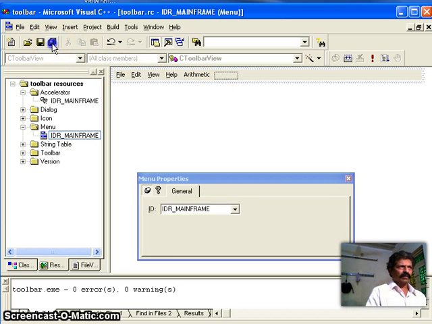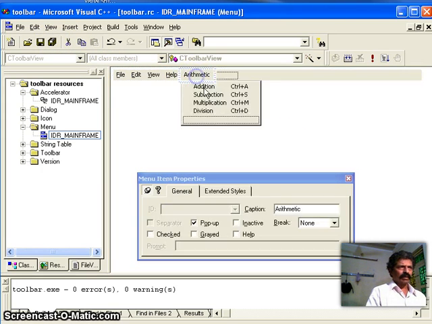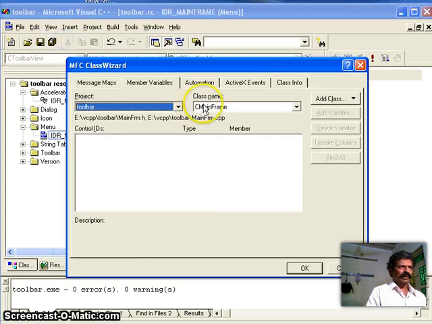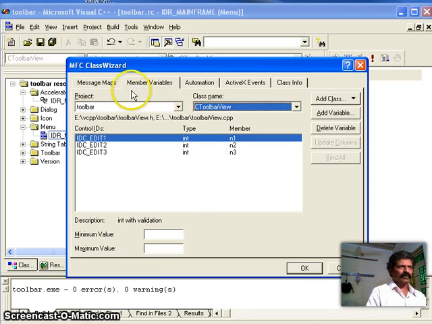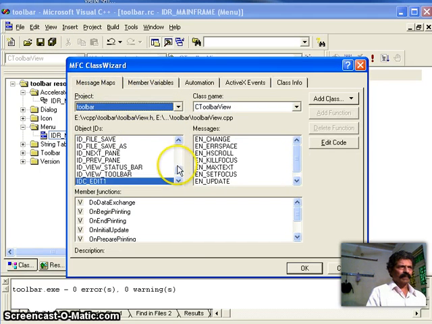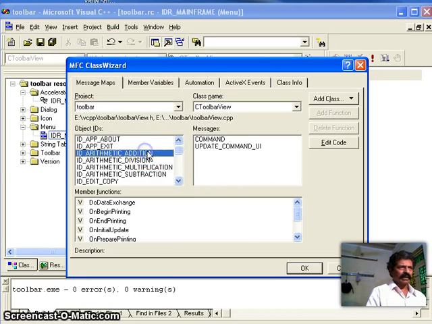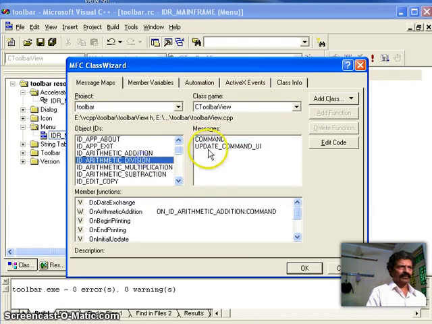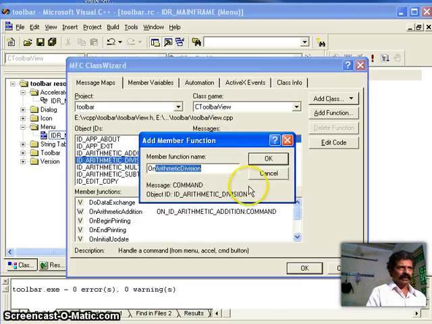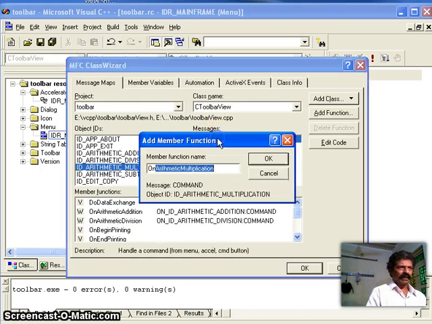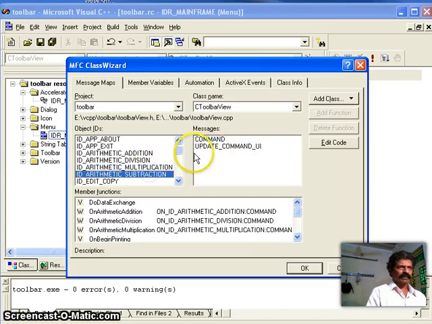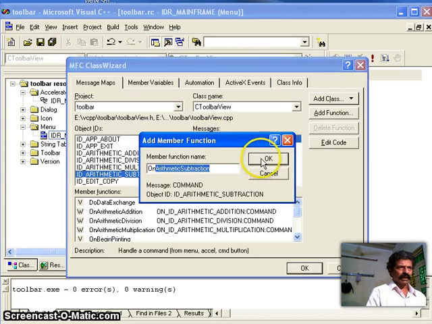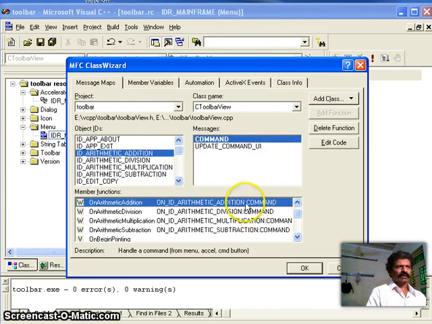Okay, therefore now we save everything, and now I have to associate a command event, command message, for all these menu events. Therefore go to the class wizard and be sure you select the view class. Under the message map, these are my IDs, ID arithmetic addition. Whenever the addition menu is clicked, execute this function. When the division menu is clicked, execute this function. When the multiplication menu is clicked, add a function. When the subtraction menu is clicked, add a function. So these 4 events I have associated.